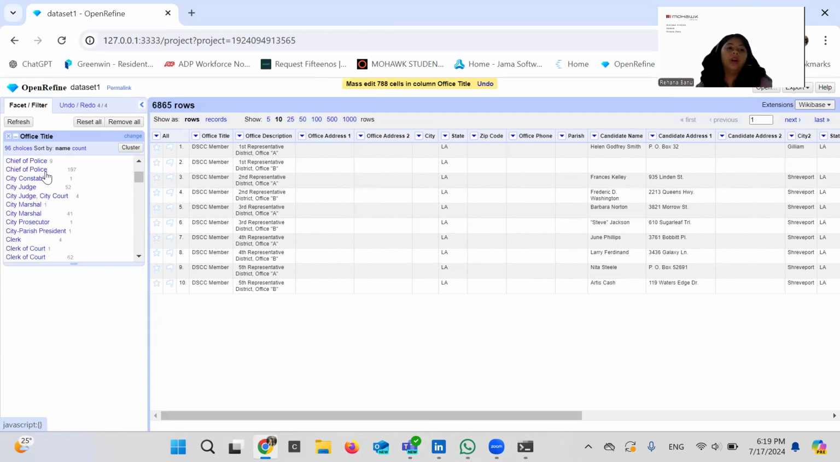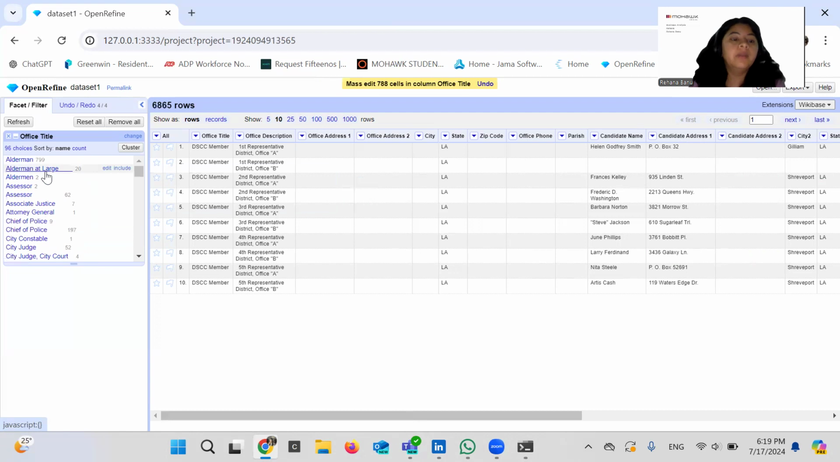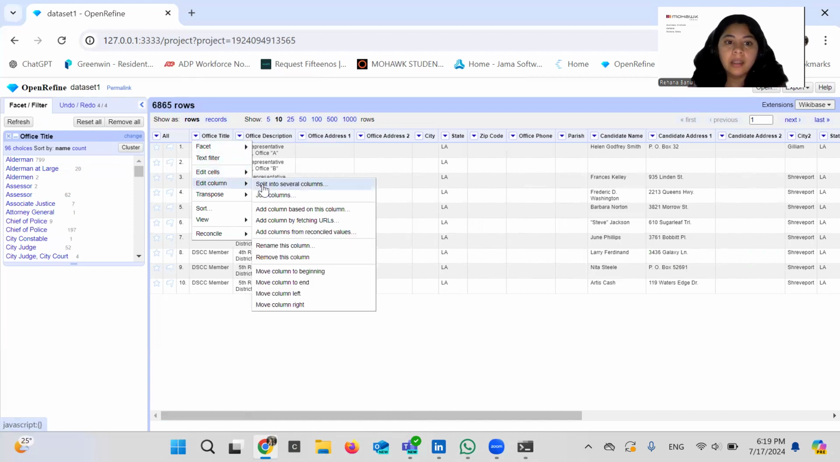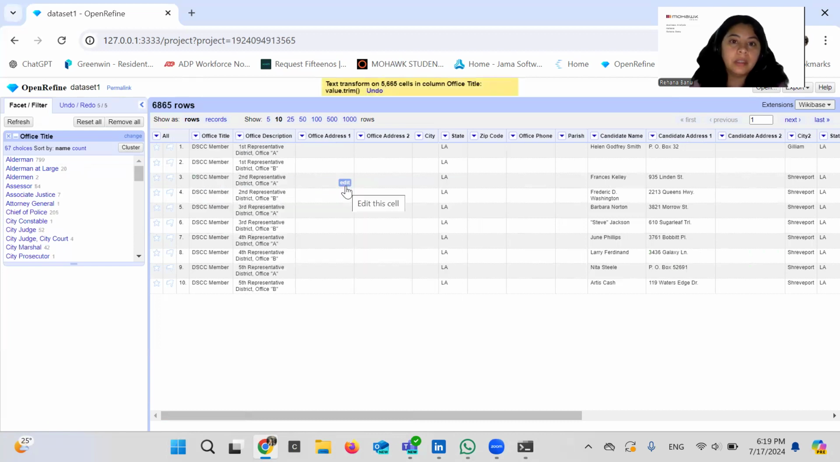But we don't have to go through all this manually. So to skip the manual part, we can go here. We can do edit cell again, command transform, and trim leading and trailing white space. Now it will get rid of these spaces, 5,665 cells. So it's now taken care of.